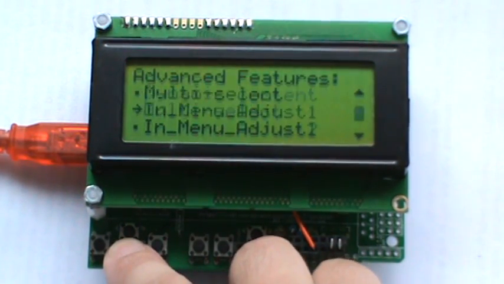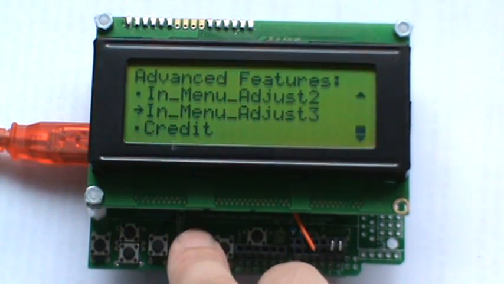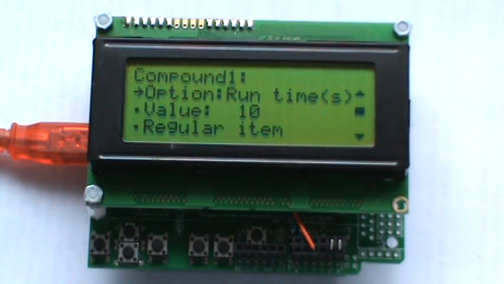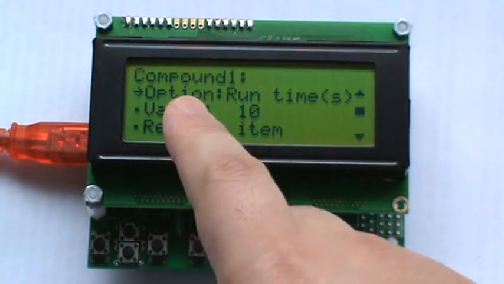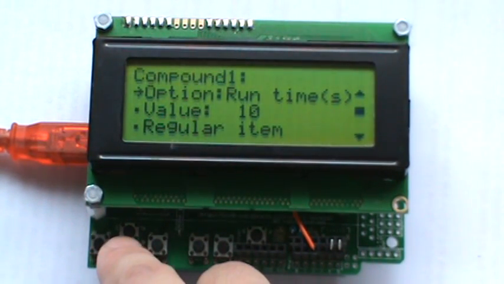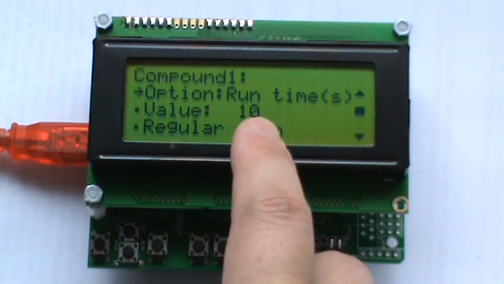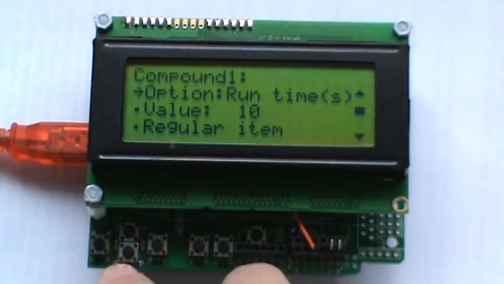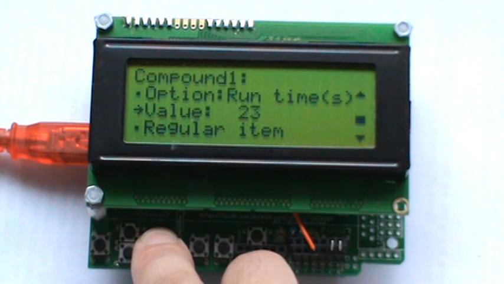Okay, the one last example here, in-menu adjust 3, is what I call compound adjustment, because here you can see there's an option and also the value of that option. And there's also a regular item here just to hang around. The option here is runtime in seconds, and the value is that runtime in 10 seconds. So I can simply change this, and it also has a maximum, minimum, and step size.